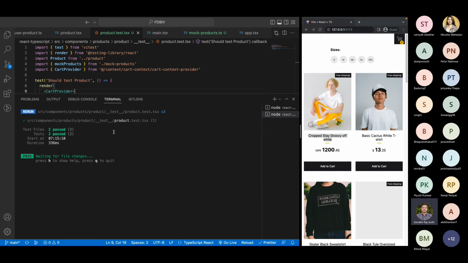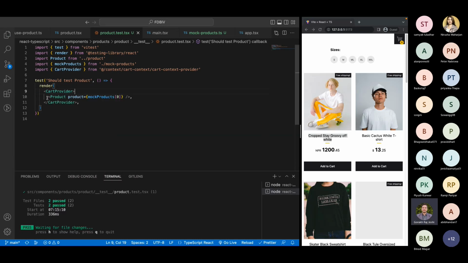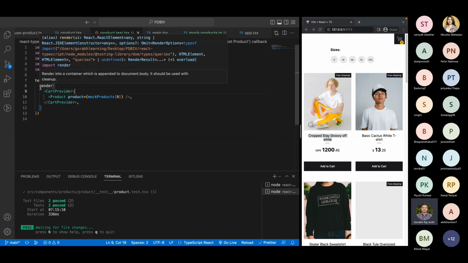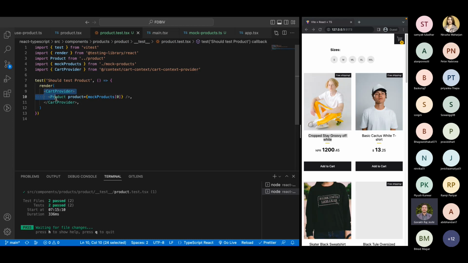So cart provider is seeing whether this product is rendered or not. We are just rendering it. Whatever we are doing here is we are just seeing whether it can be rendered on the screen or not. Okay, this is all what we are doing. So this is the first step. Each and every test should have your render function, and that should contain the component that you are rendering.